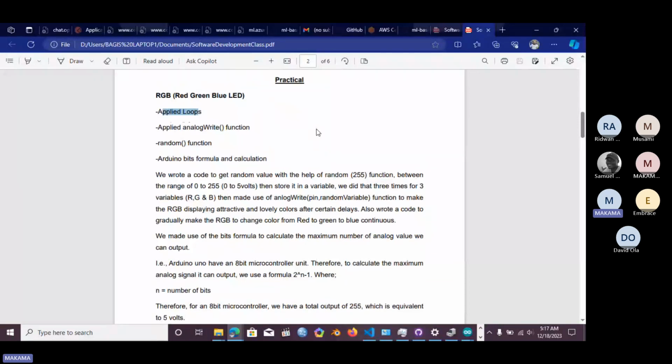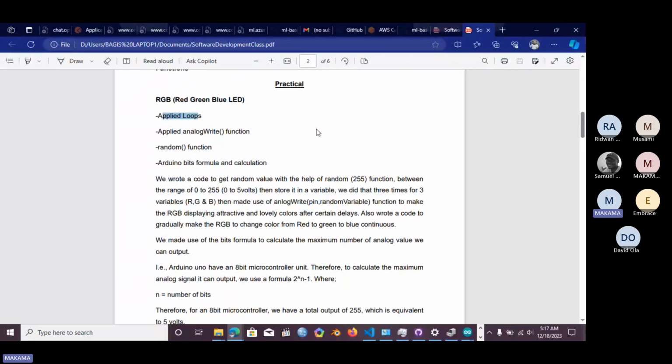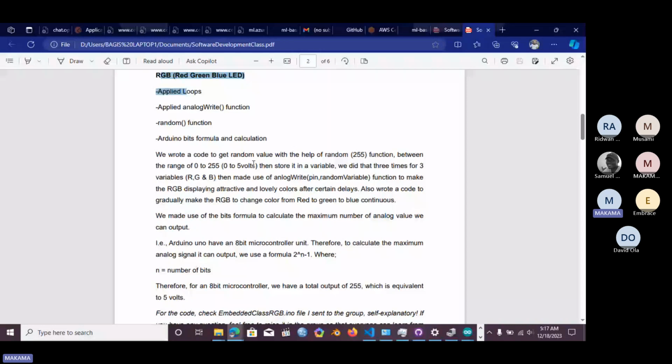We have two types of loop, the for loop and the while loop. So we applied the for loop in this RGB. What was the essence of the for loop? It is for gradually changing the color of our LED from maybe red to green, because if we say digital high, digital low, it instantly takes effect.